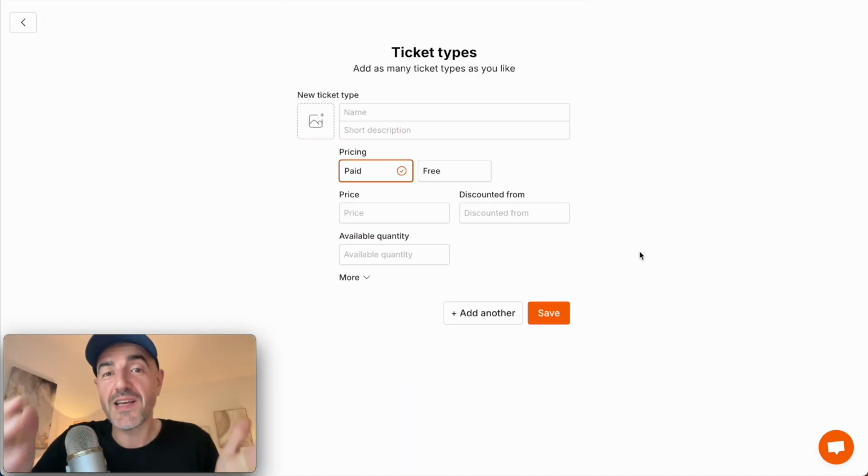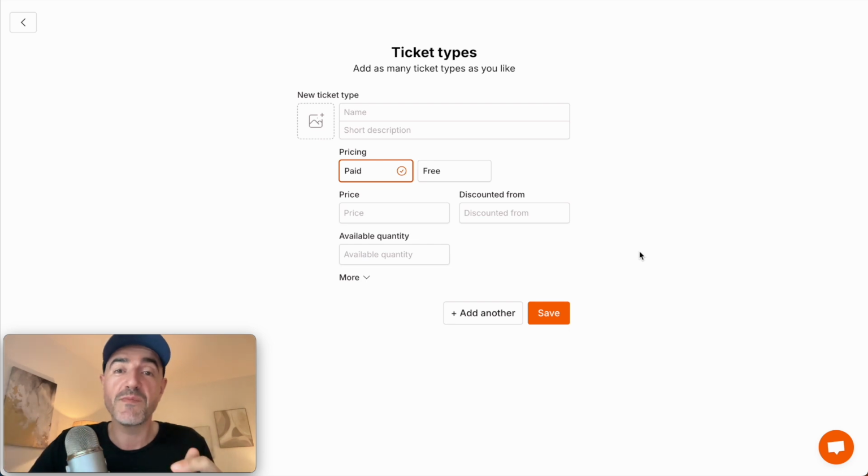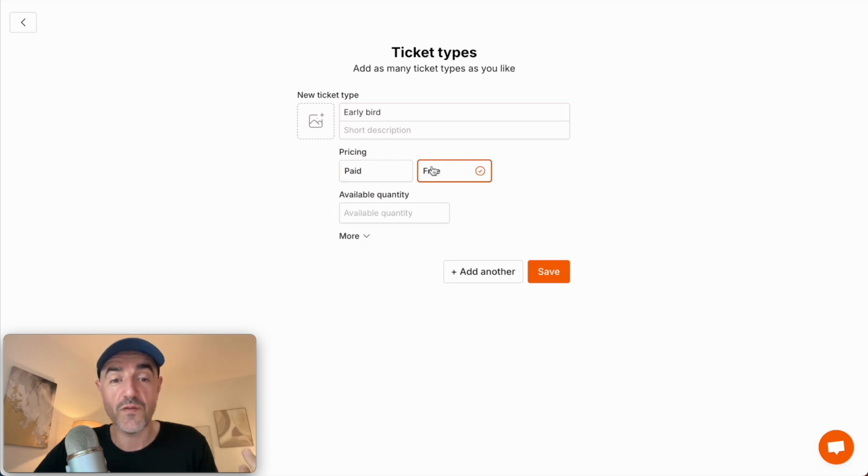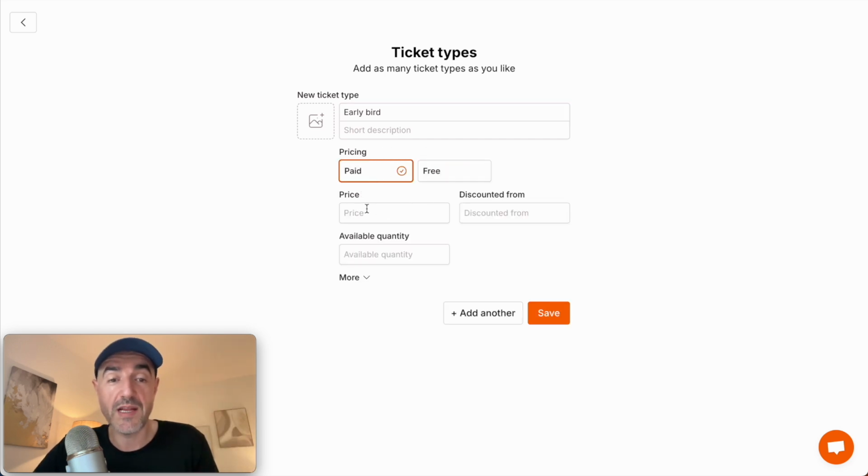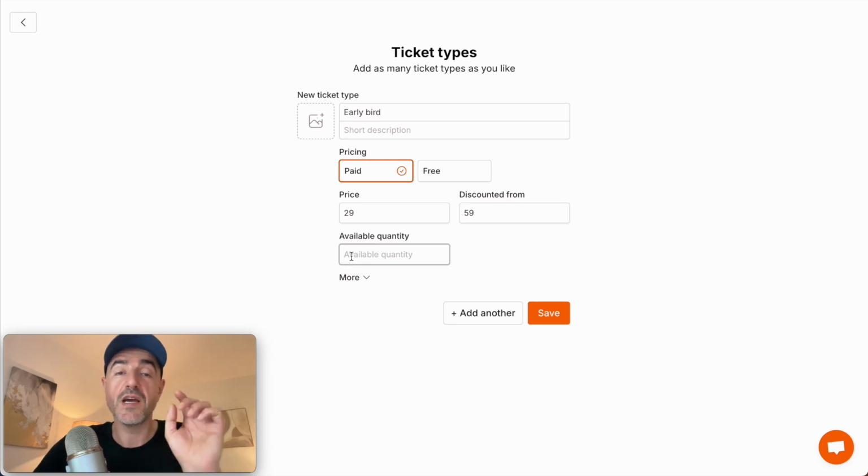Okay, great. So we're in the second step where we can add some ticket types to our event. And remember, you can add as many different ticket types as you want to your event. I'm going to add 2 ticket types to my event. First one is going to be for an early bird ticket, and with each ticket type, I can choose between that being paid or free. I'm going to leave that as being paid and set a price of $29 down from $59, and I'm going to add an available quantity of 50.